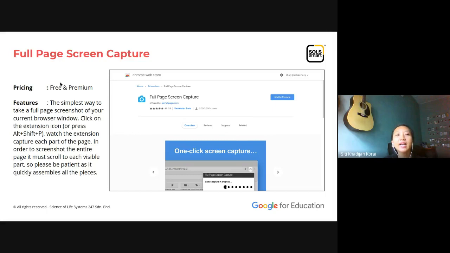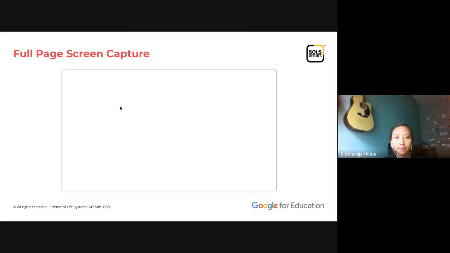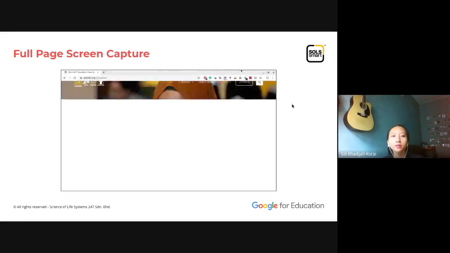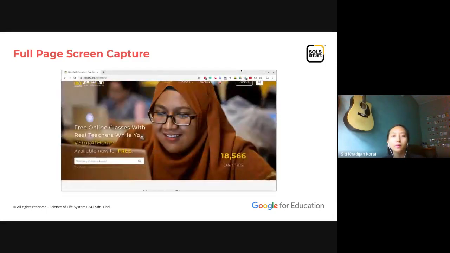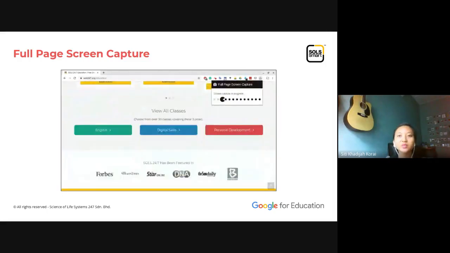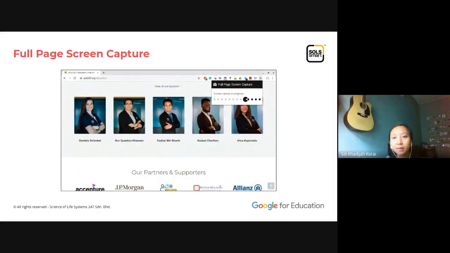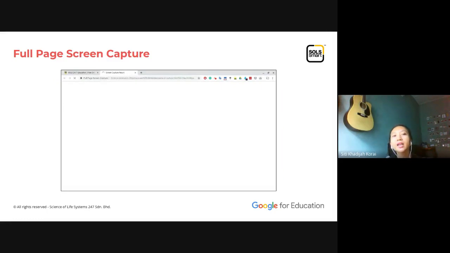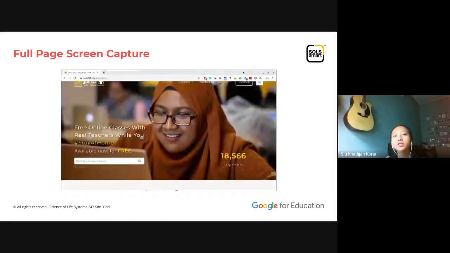So next up, you have full page screen capture. As well, this one has a free and a premium version. This is the simplest way to screenshot the entire page. For example here, I'm using Screencastify to show you this. You just click on the icon for full page screen capture, and then it will automatically capture your entire page.